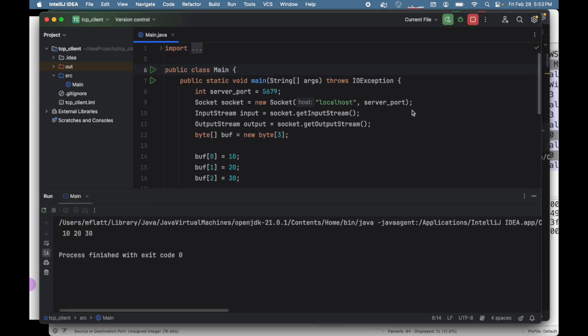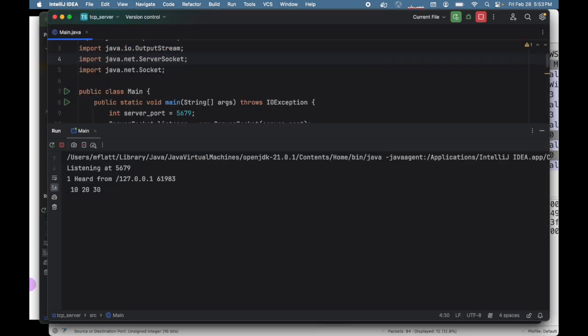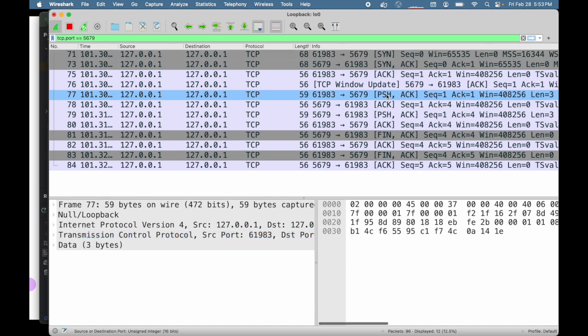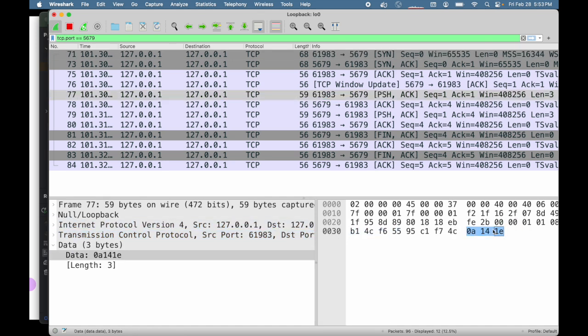So when I run the client, it sends 10, 20, 30, and we see from the server that it did hear from localhost those 3 bytes. We can also see, if we look in Wireshark, for things involving TCP port 5679, that we have the TCP connection here, the SYN, the SYNACK, and so on. And eventually we see some data right here, which is 10, 20, 30 sent, of course, in plain text, so we can see it, because that was what was sent over the TCP connection.